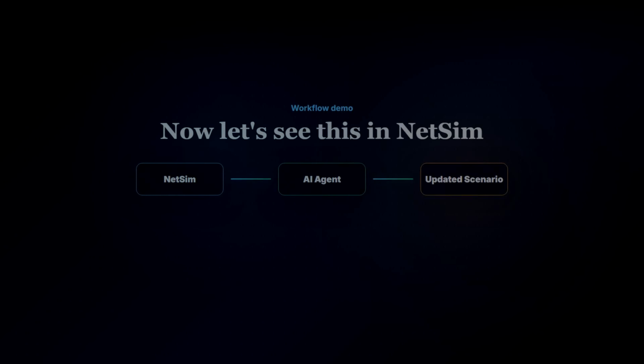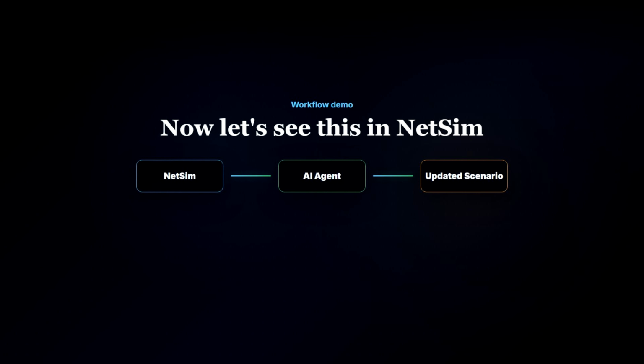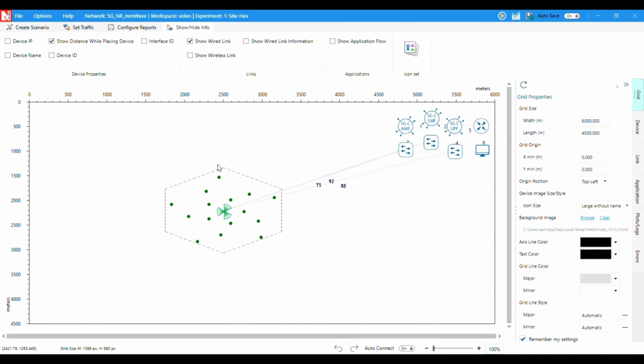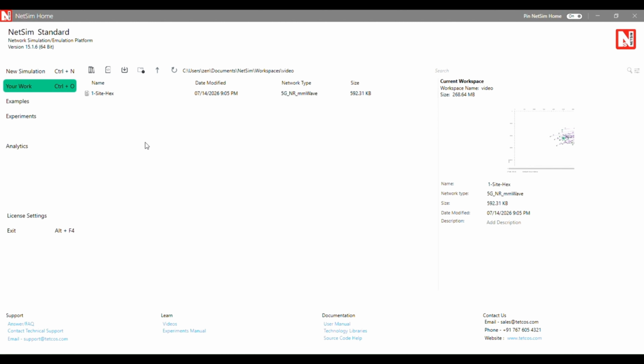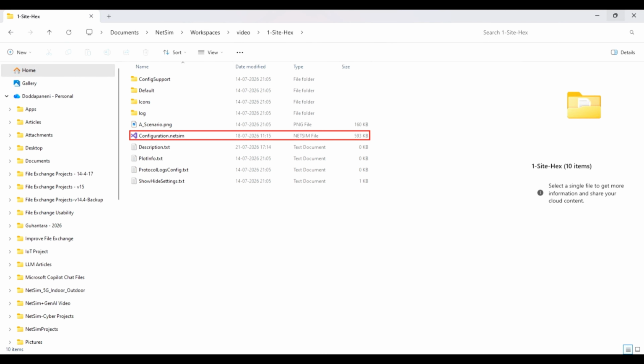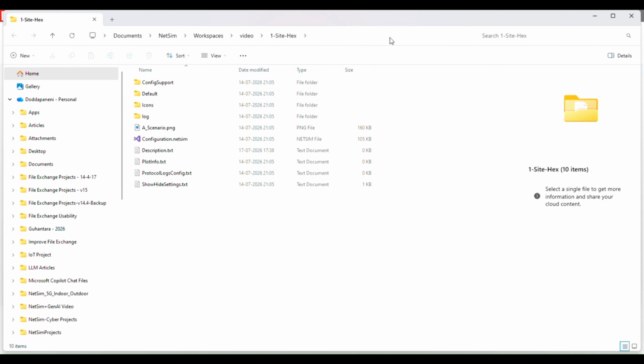Now let's see this workflow in NetSim with an AI coding agent session. We created a one-site 5G scenario in NetSim with 3 sector GNBs and saved it as our base configuration. We then opened the saved scenarios file location from the NetSim workspace. The project folder contains the NetSim configuration and all the required supporting files.